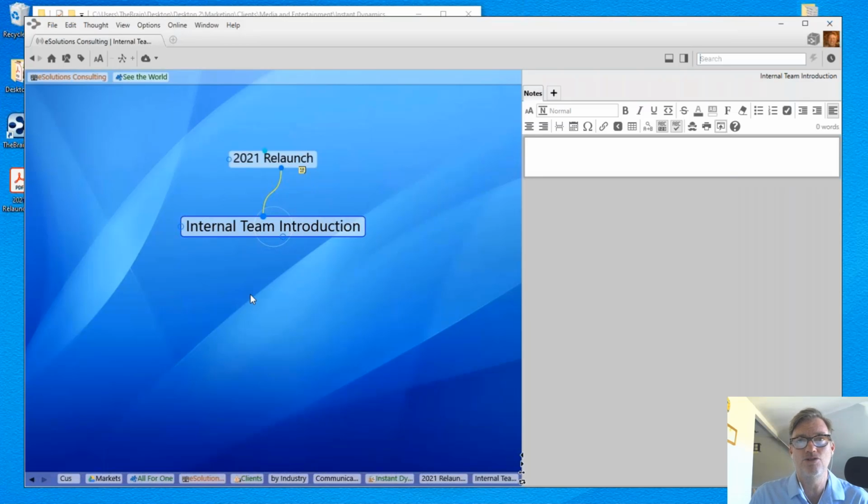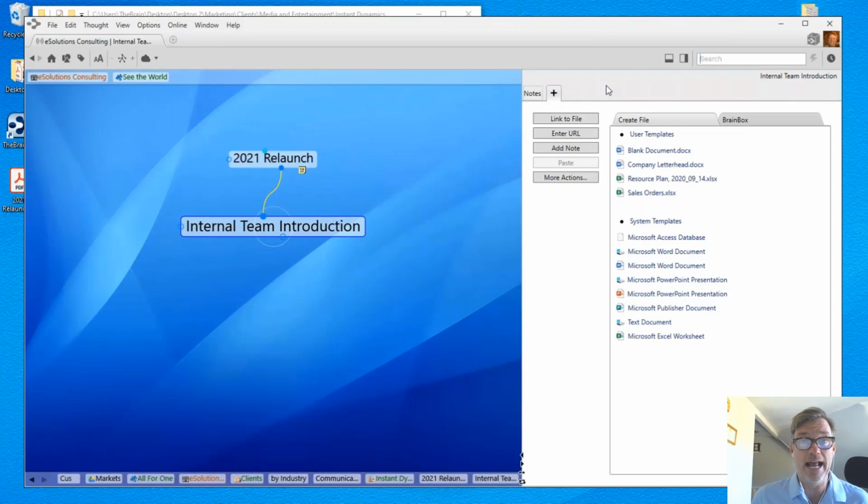There's nothing to drag and drop into TheBrain. So I'm simply going to click on the plus tab and select from the list of available file types that I have. Now, TheBrain does its best to review what's already installed on your operating system.